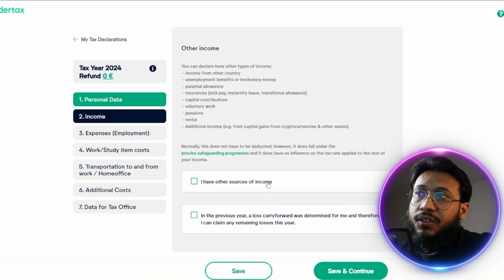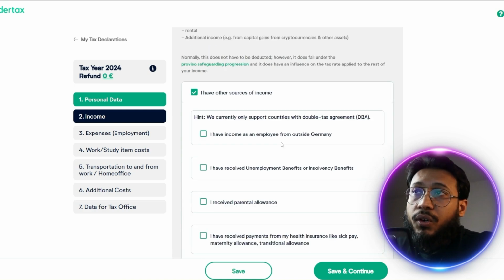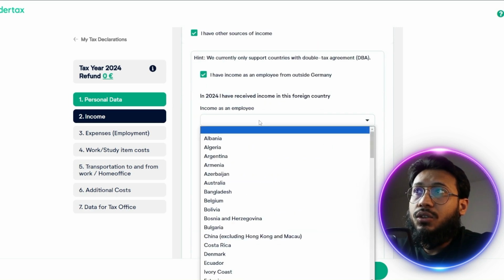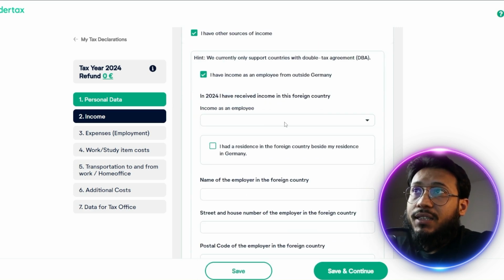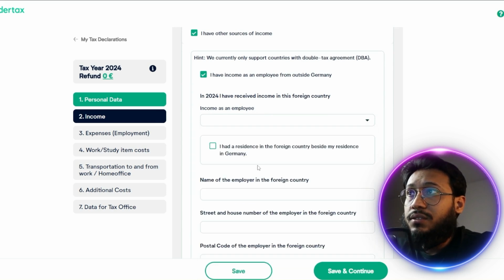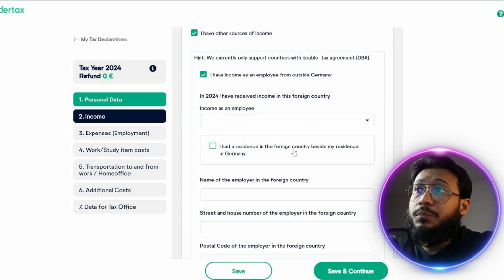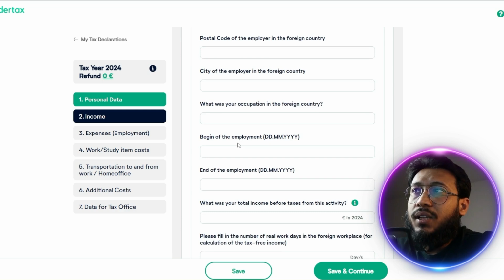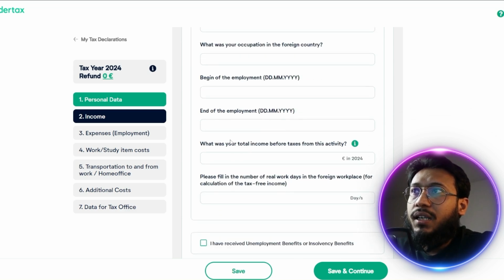Now, after that, we are going to add details from other sources of income. If you are an employee outside Germany, you can tick here and provide the details of your employer and the details of your foreign income. So income as an employee in which country, if you had a residence besides Germany, if you are in that country as well as a residence in Germany, the name of the employer, all of the details relating to that, and the beginning and the end of the employment.